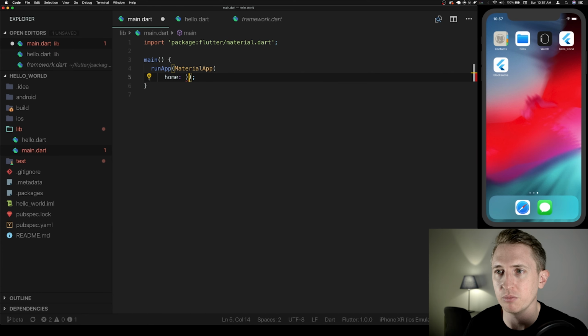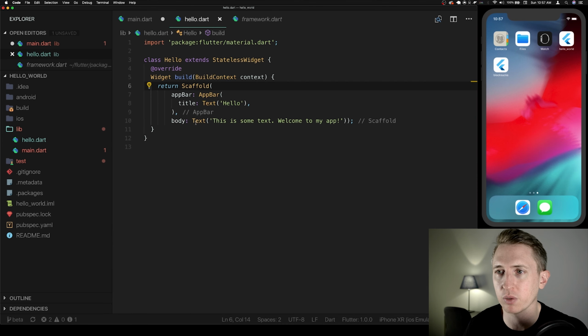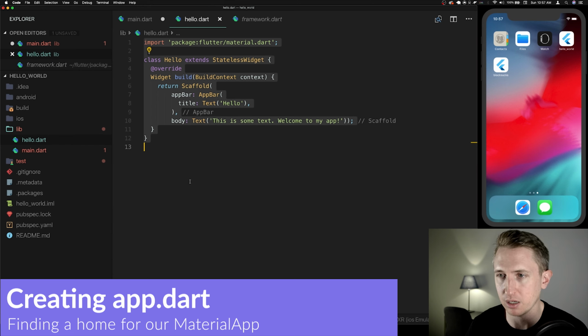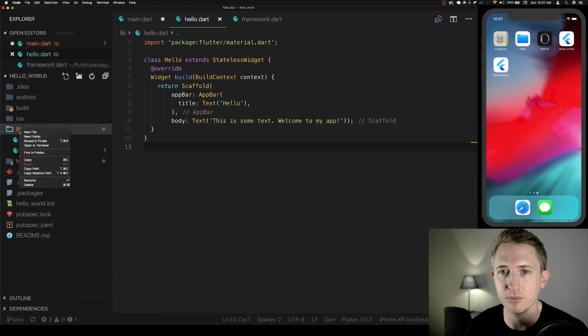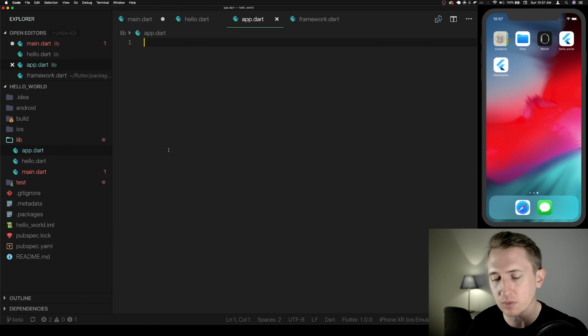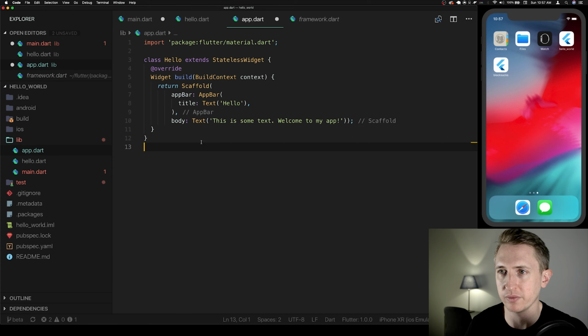So let's move that. And to move it, we're going to create our own app.dart file. App.dart is just a convention. So let's copy our hello screen here, and because it's going to have the same structure, it's going to be a stateless widget. We're going to right click lib and create a file called app.dart, and then paste in what we've copied.